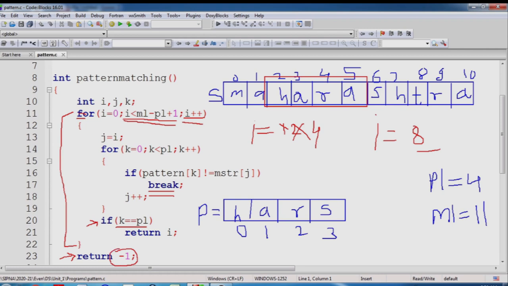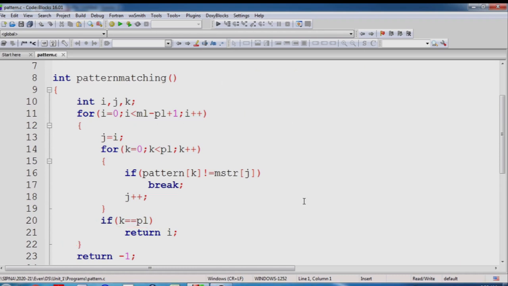So what is the meaning of this -1? That no substring matched with the current pattern. So that's why it will return -1, and the message that the pattern is not found in the string will be printed. In this way this program will run. So this is all about method 1 for pattern matching. In the next session we will see the next topic.